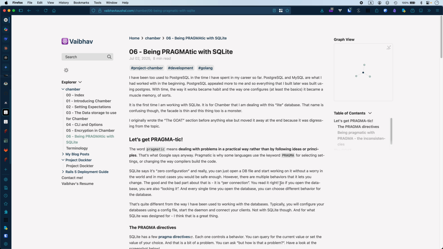So this is quite different from the way I had been using databases so far. Typically, you configure your database using a config file, start a daemon, and connect your clients, but not with SQLite. And for what SQLite was designed for, I think that is great. I don't want to configure a database before I open it. If you try to configure a database before you open it without having any file, I guess you'll have to keep those configurations inside the database itself, which is probably not a great thing. So for what SQLite was designed for, I think it is good enough.